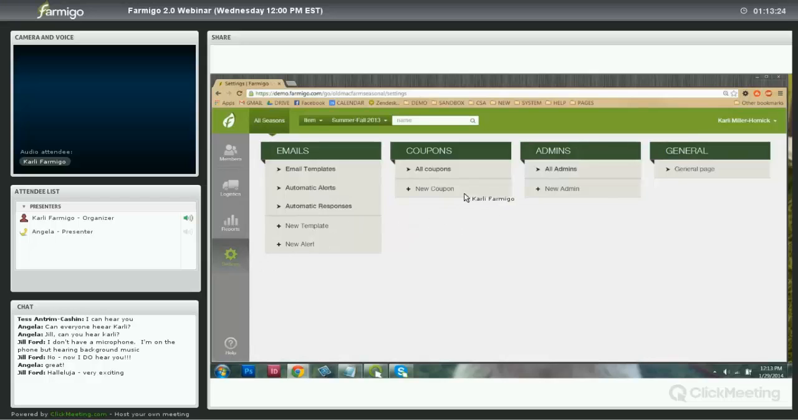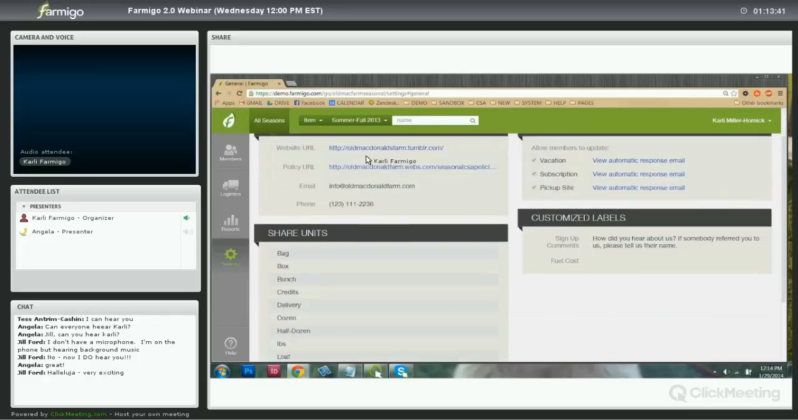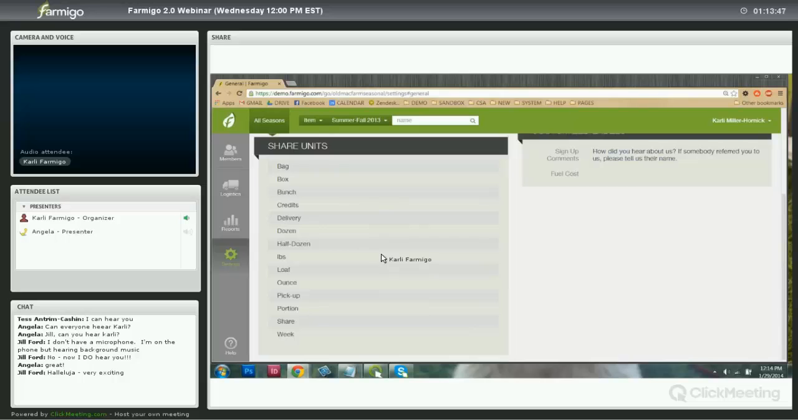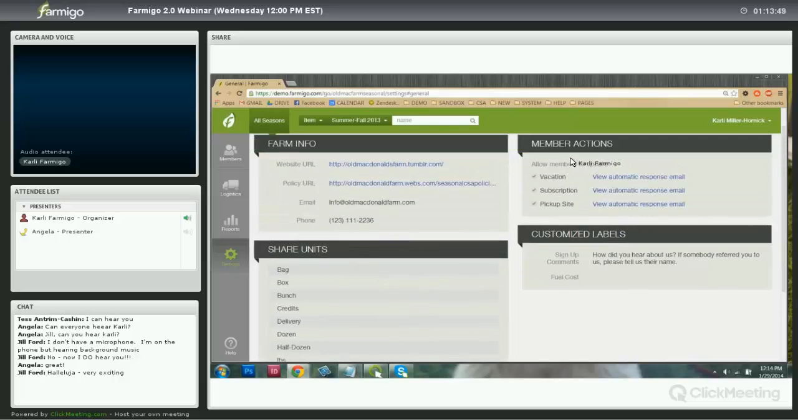Additionally, under settings, you'll see this is where you can create your coupon codes for members to use during the sign-up process. It's also where you can add admins for administrative access to your dashboard and also remove them. And you'll also see the general page, which just hosts your basic information, including your website, your policy, your email, and phone. This is also where you'll see the different units you can use for your share, as well as your member actions and customized labels.